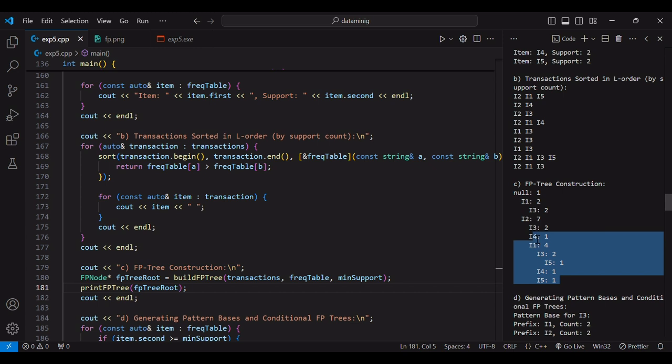This we had printed the FP tree. So this is the C part of FP tree construction. Thank you.